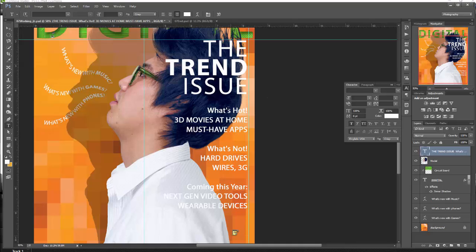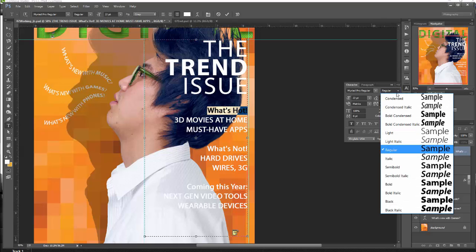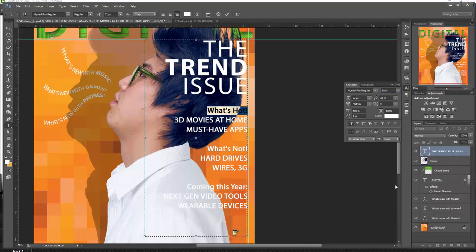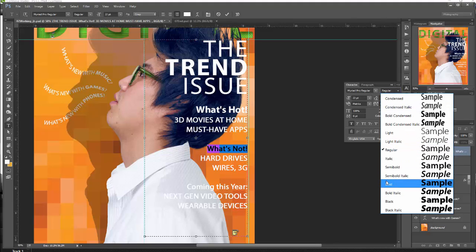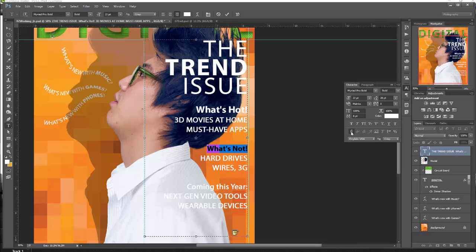And we're going to select what's hot, which is no longer in all caps. We're going to change that to a bold. Again, use the actual bold if you have it available rather than the faux bold. The font size, 28. We're going to change what's not also to bold. I don't know why these are selected. They shouldn't be. And the size to 28 points.